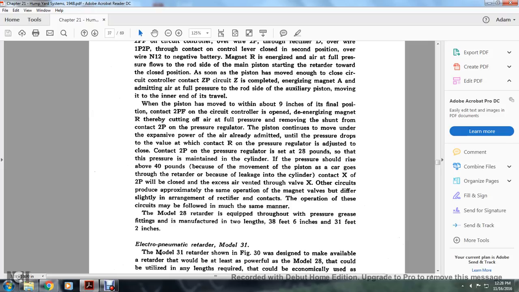Contact 2P closes, but the pressure regulator is set at 28 pounds, so the pressure is maintained within the cylinder. If the pressure rises above 40 pounds because of the movement of the piston, or the car going through the retarder, or because of leakage into the cylinder, contact X of the 2P will be closed and the excess air vented through the valve X. Other circuits will produce approximately the same operation of the magnet valve, arranged slightly differently with the rectifier contacts. The operation of these circuits is much the same.